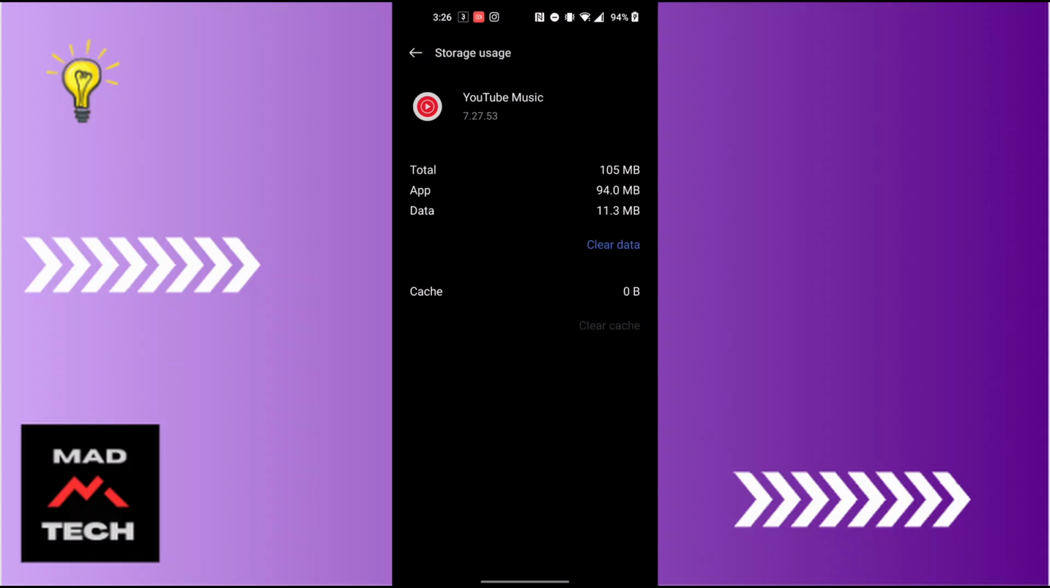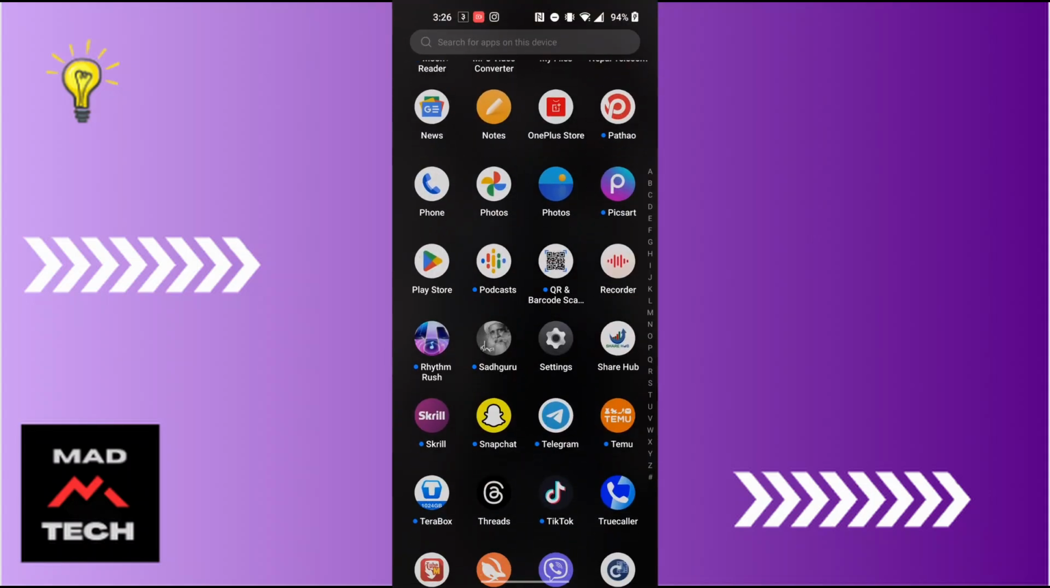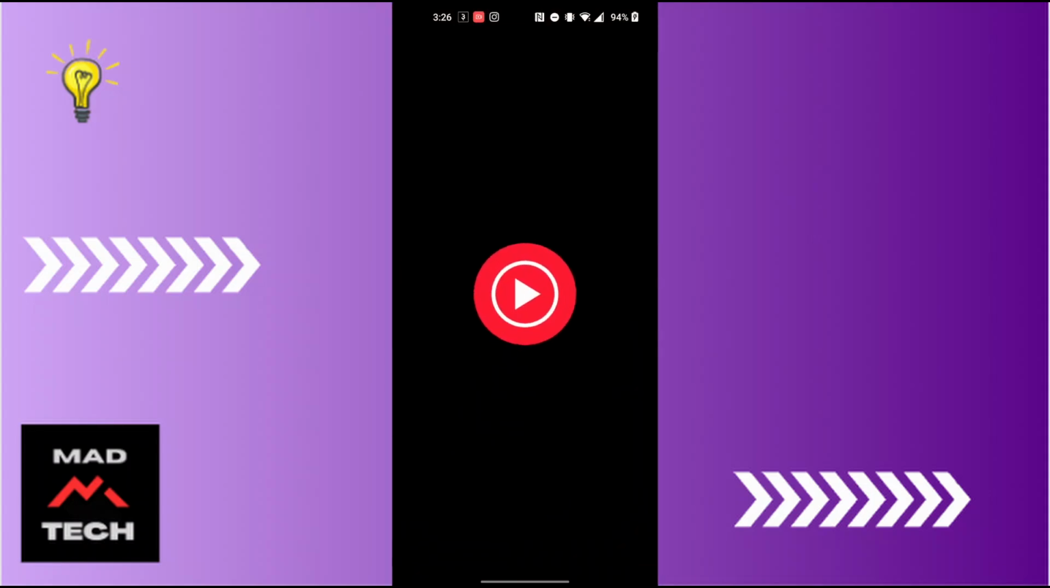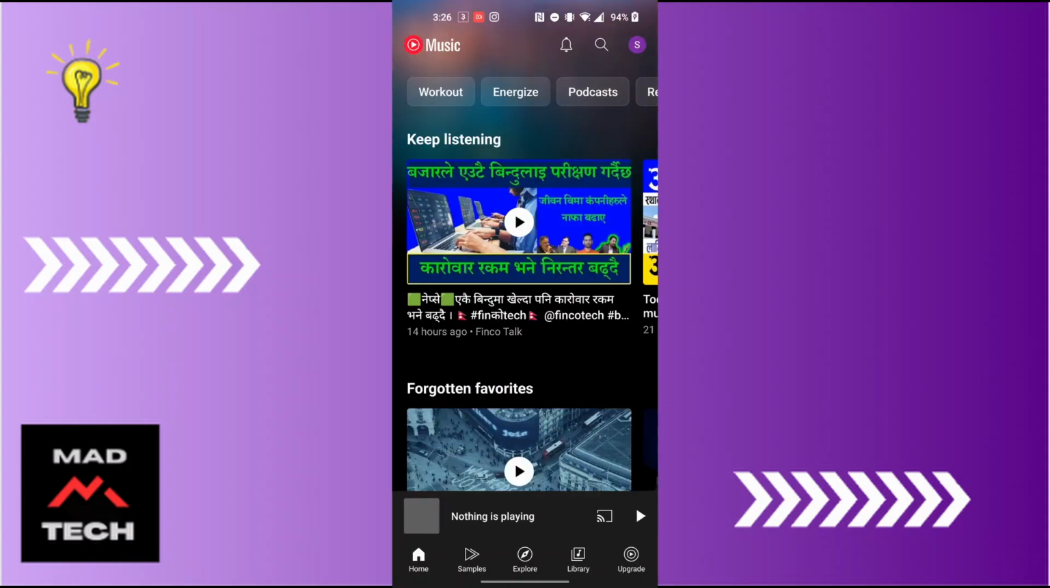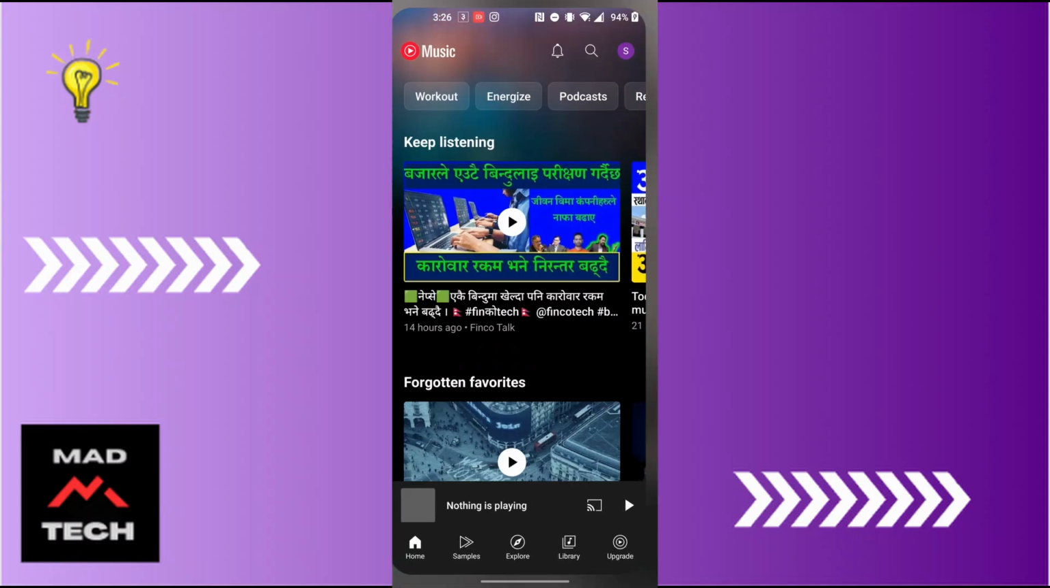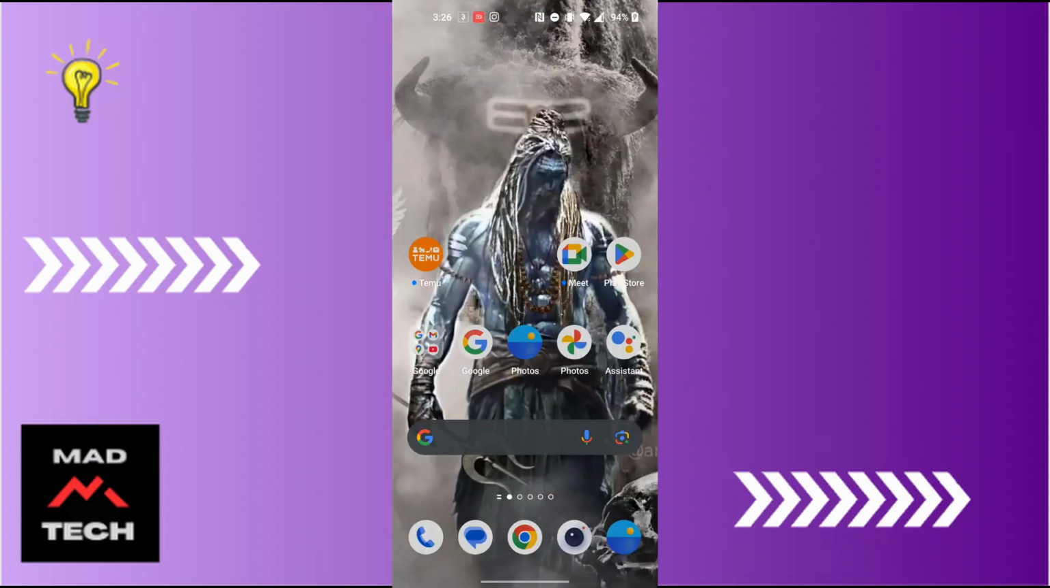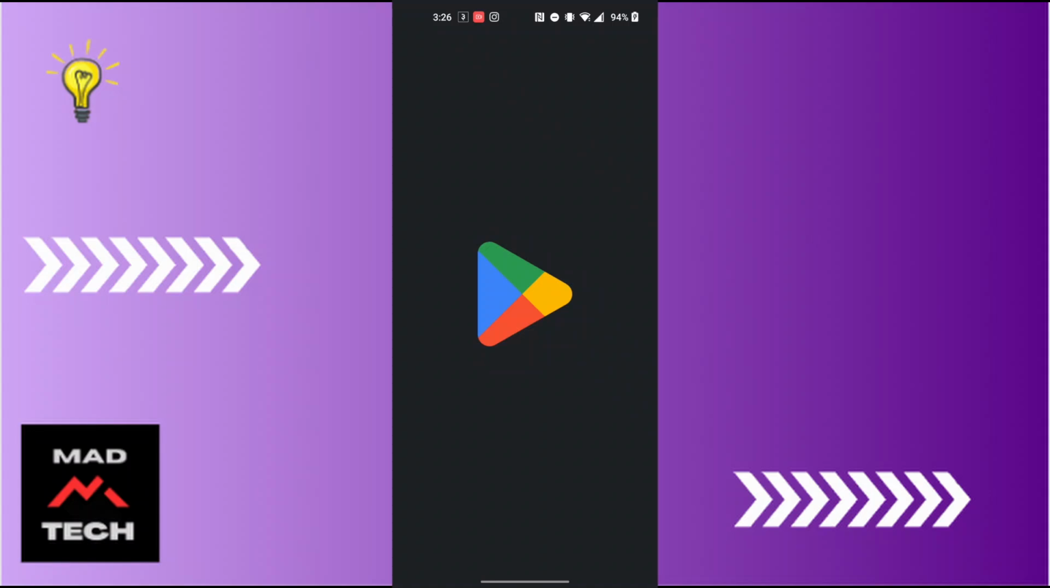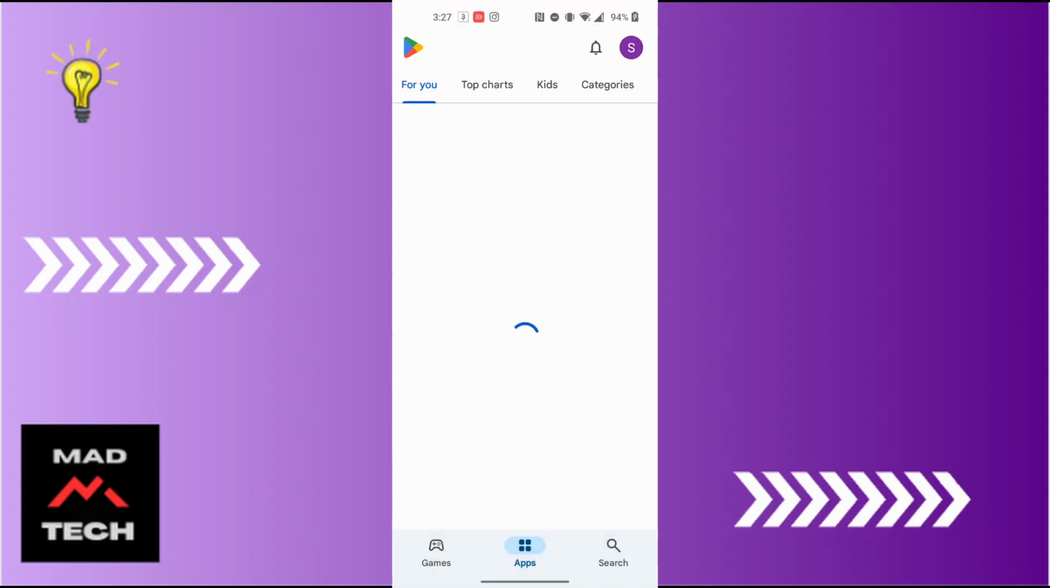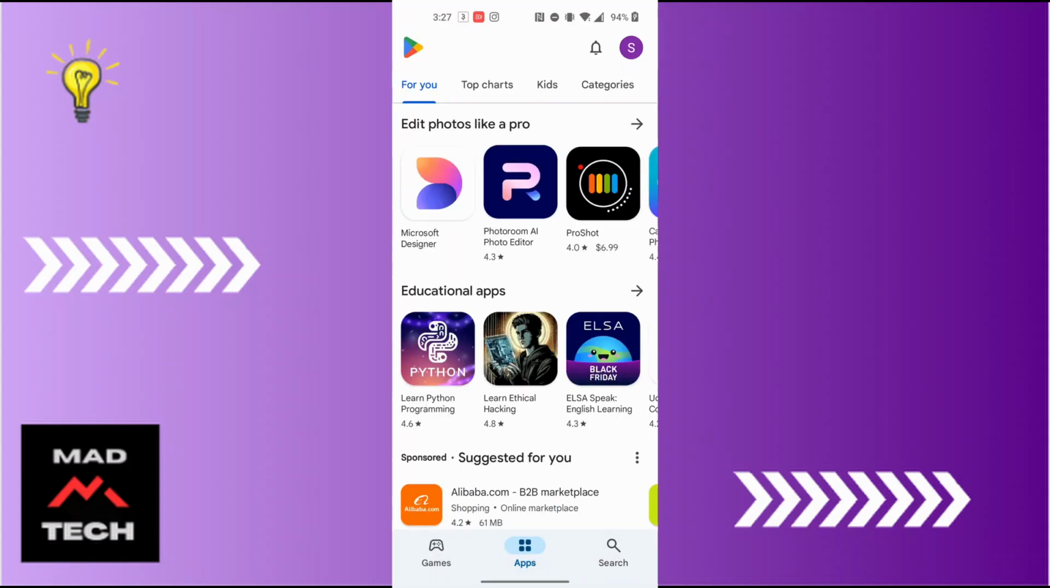Tap on the clear cache button guys, and after clearing your cache on the YouTube Music app, open up your YouTube Music app and check whether the YouTube Music app is functioning properly or not. And after trying this fix guys, if it's still crashing, then go back and open up the Play Store on your phone. And after opening your Play Store guys, you will be required to check if any update is available for the YouTube Music app guys.